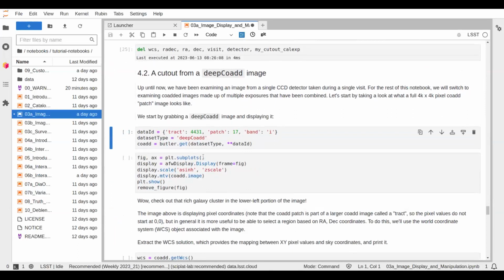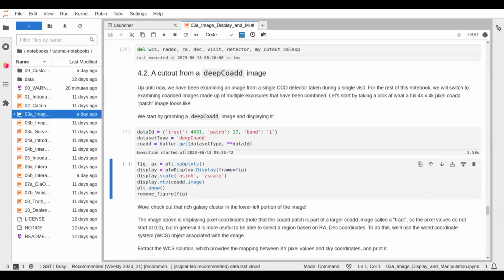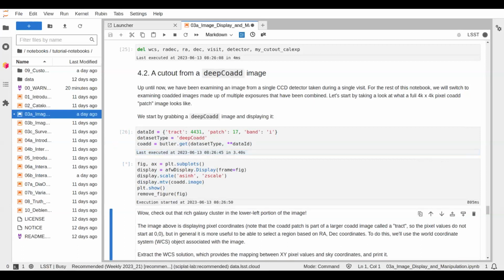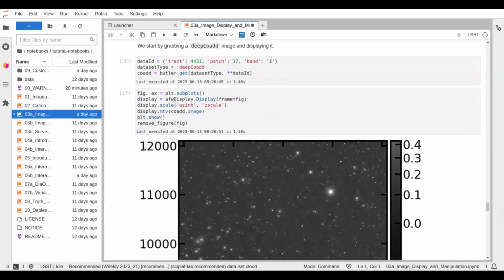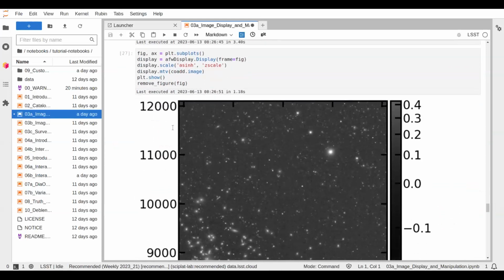Right, so we have a data ID using tract and patch and band, and we are using a dataset type deepCoadd. I think Fabio will also address this in the Butler. Using butler.registry.dataset type, you can also see what other dataset types exist. We are going to query the coadd using butler.get and plot it. This is the most basic thing: if we know the tract and patch and what band we want the image in, we can directly query the coadd and look at the galaxy cluster.